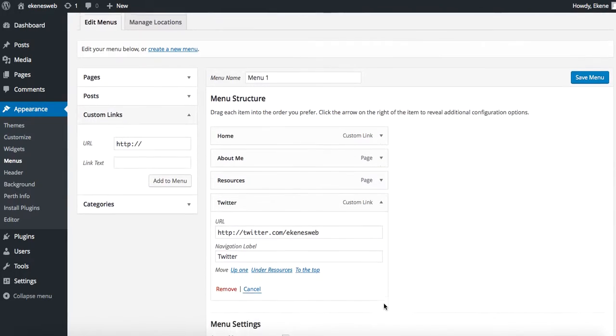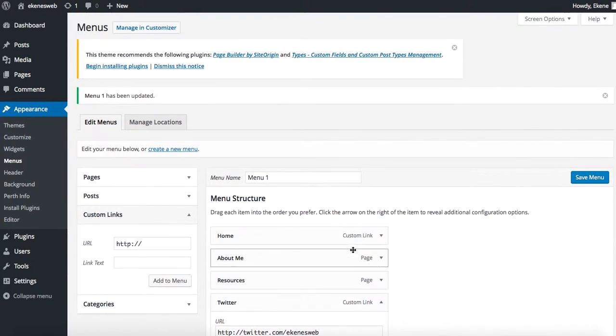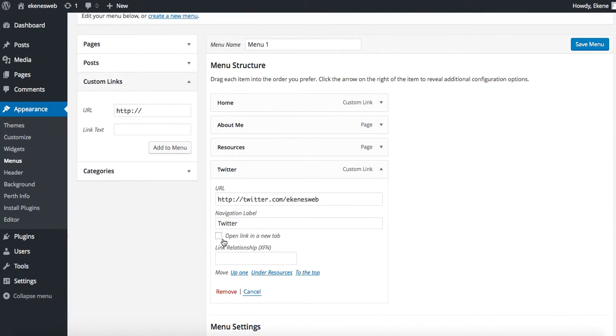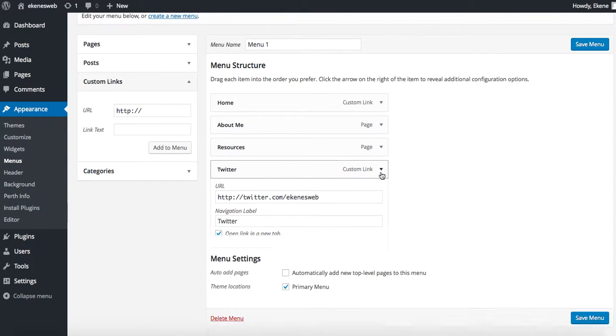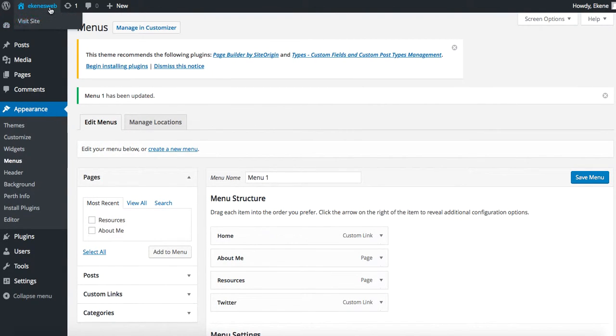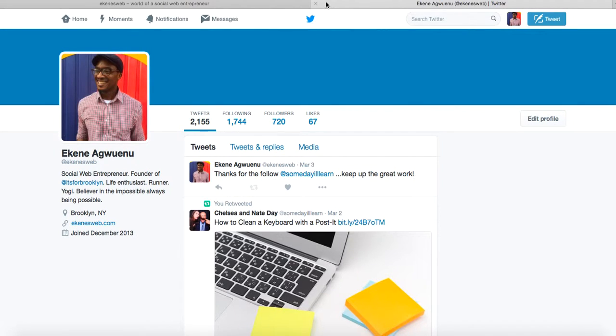Now I want this to be an external link. As you can see here, I don't have that option unless I go to screen options, and then I can do link relationship and link target. So I can say open link in a new tab, and that will send people directly there. So when I save the menu, I go back to my home page, you'll see the resources tab, the about me, and that when people select Twitter, it opens a new tab.